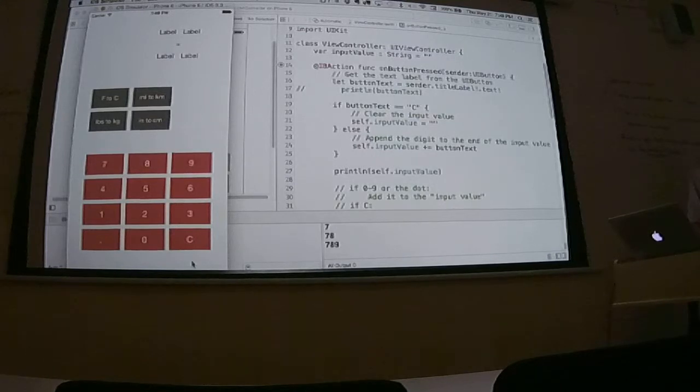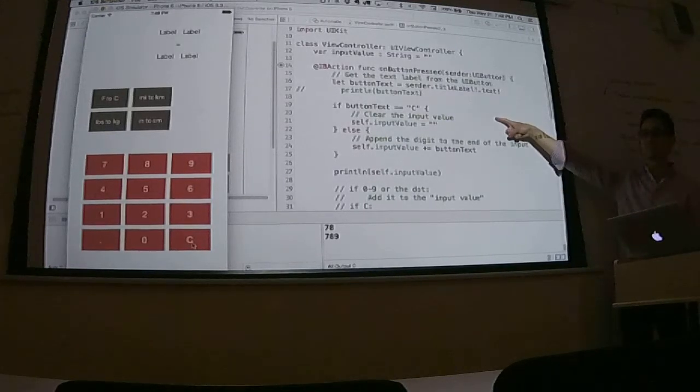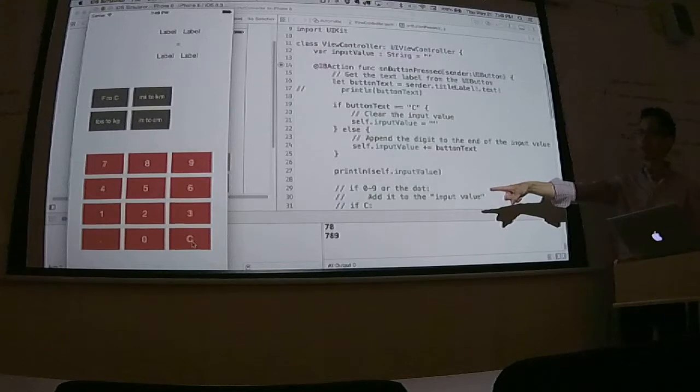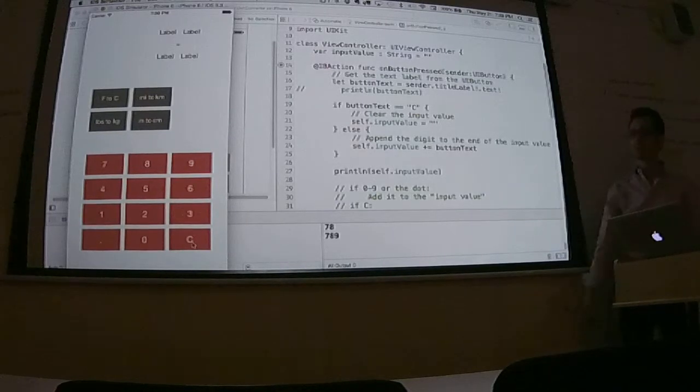7, 8, 9, C. Mine says C. Oh, did you do this? You probably did lowercase c. Just make sure that. Uppercase or lowercase? Yeah, right. Well, I wrote it uppercase C. Well, basically, it's whatever you put in the button. Make sure that what you put in the button is also what you're checking for. Or the code is executing outside of the else statement. Yeah.